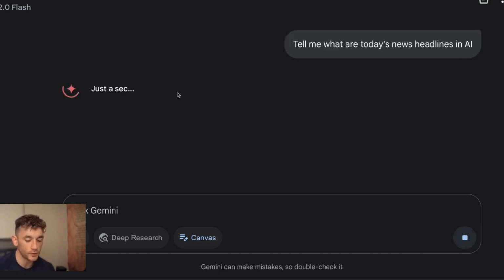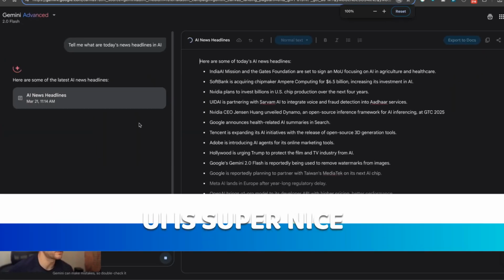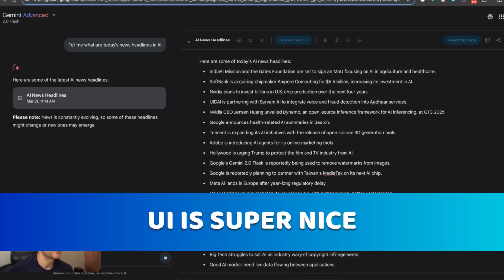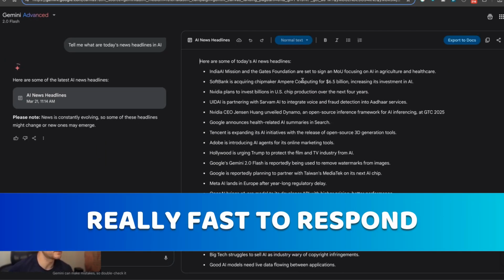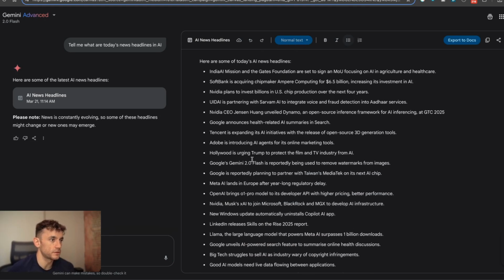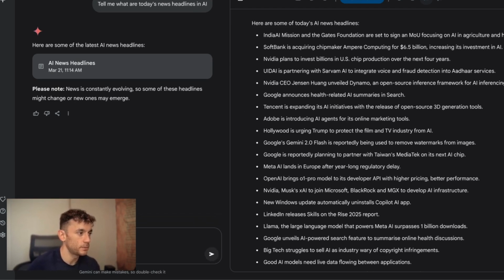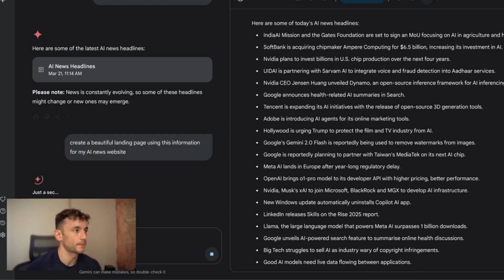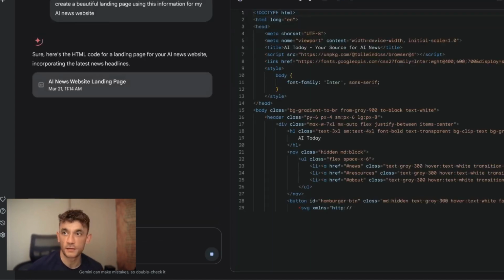We'll test it out. I also really like Gemini because number one, the UI is super nice, but number two as well, it's really fast to respond. Like you can see how quick it responds to us, right? Which is pretty awesome when you think about it because it just makes everything easier. Now, using the Canvas feature, if we say, okay, create a beautiful landing page using this information for my AI news website, it's going to start running that like you can see.